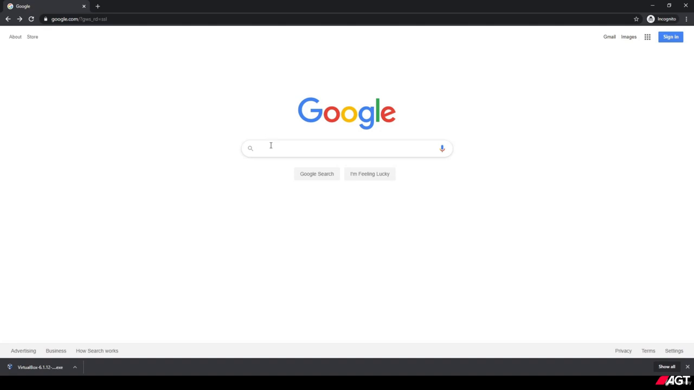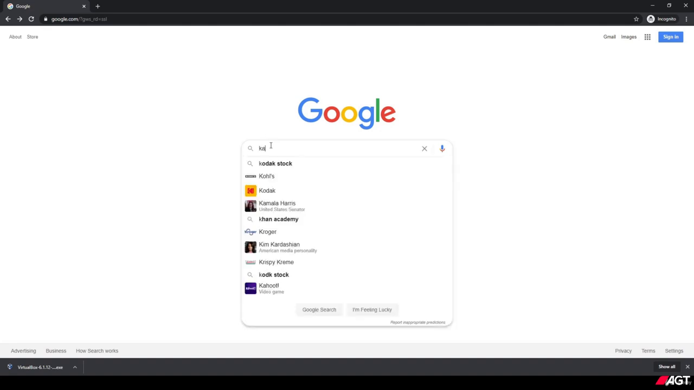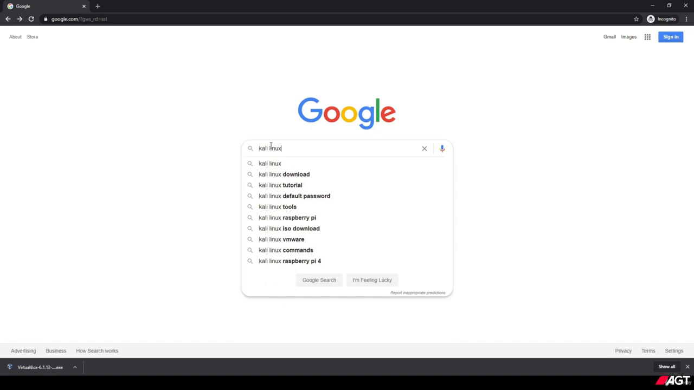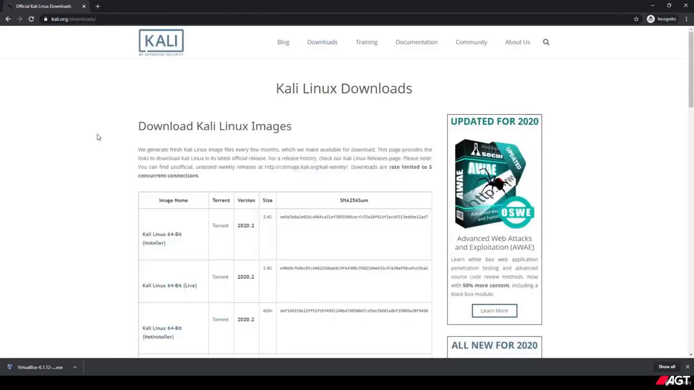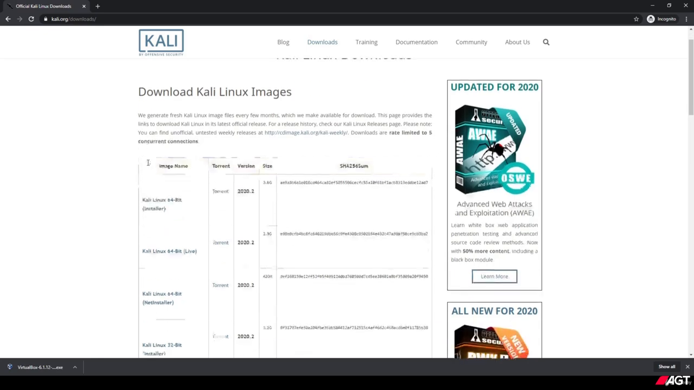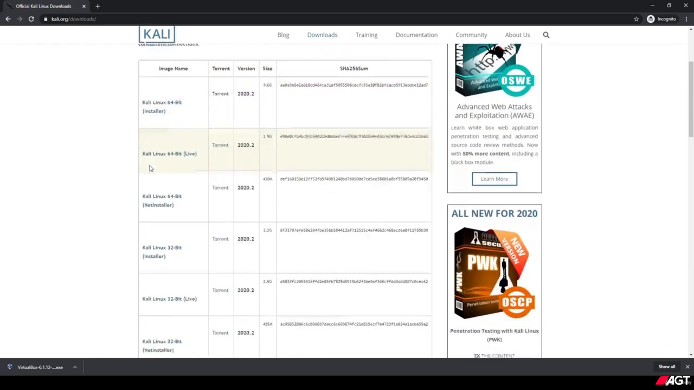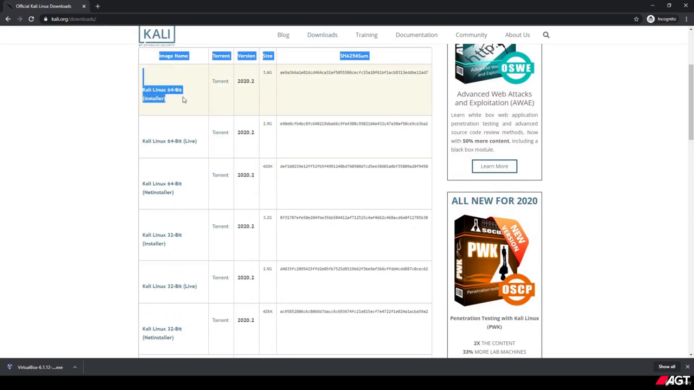Next up, I'll be showing where to obtain Kali Linux. Just for a quick overview of Kali Linux, Kali Linux is a Debian-based Linux distribution with a whole array of hacker tools pre-installed. Go to the download link from kali.org and you'll notice multiple options based on the architecture and type of install. I recommend the Kali 64-bit installer ISO.